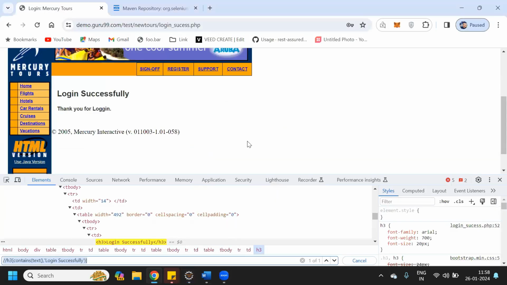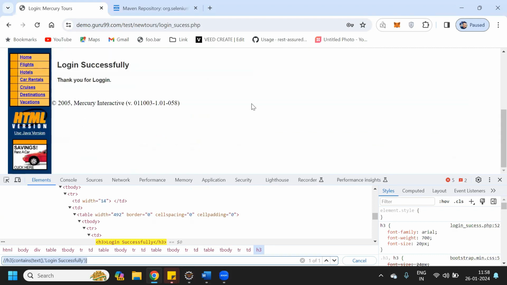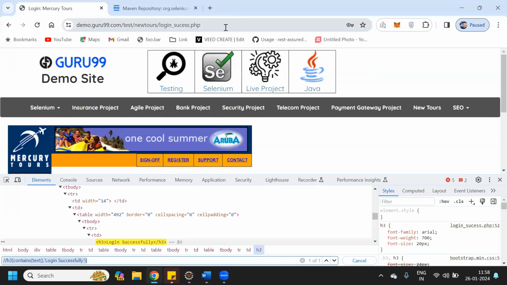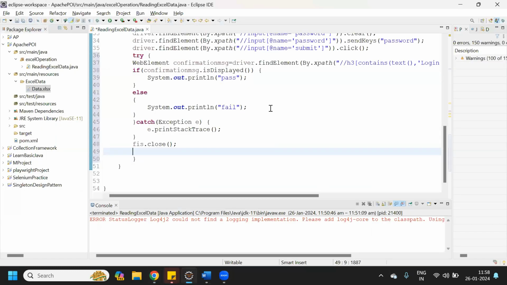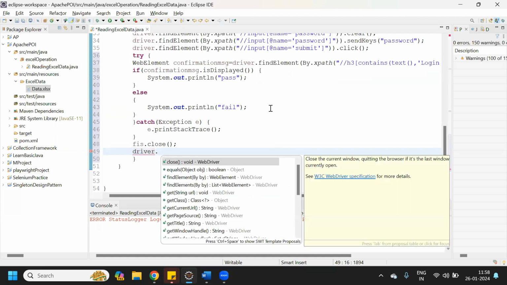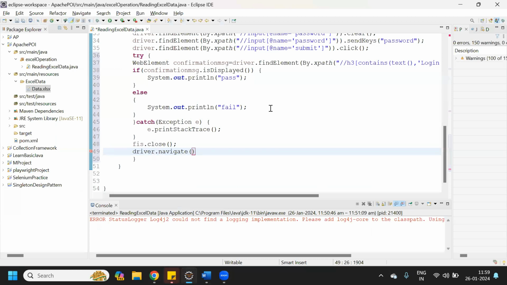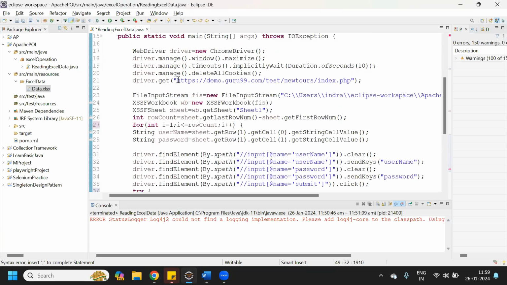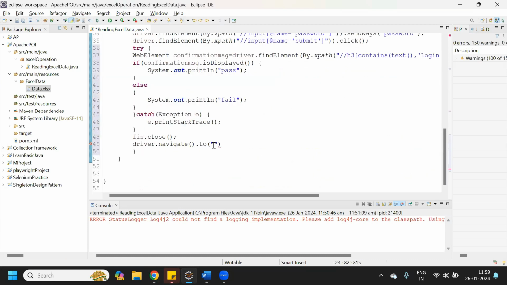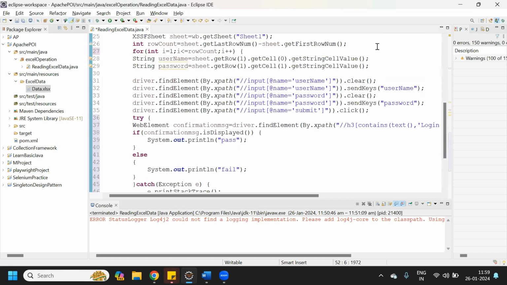And again we need to refresh the page, right? Suppose we have logged in, after logged in, what we need to do, because we need to again enter the user ID and password. So I'll refresh the page. How we can refresh the page? We can use navigate. Driver dot navigate dot to. First we need to navigate some URL, that starting URL which we have used here, so that it will again and again refresh by using this navigate to method. Now we can try to execute once again.